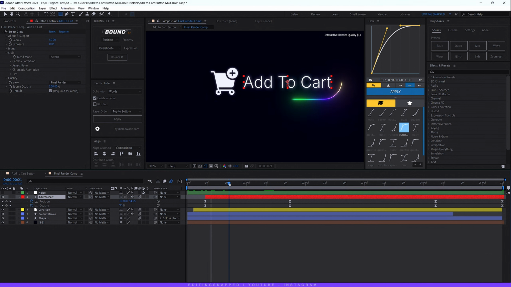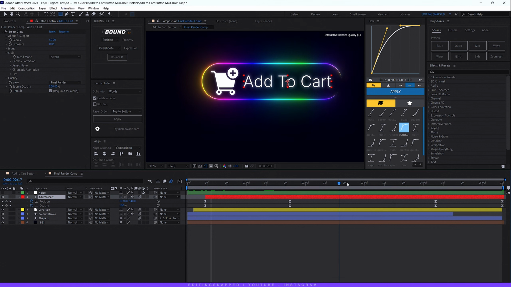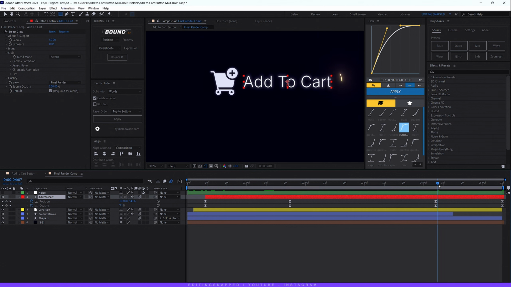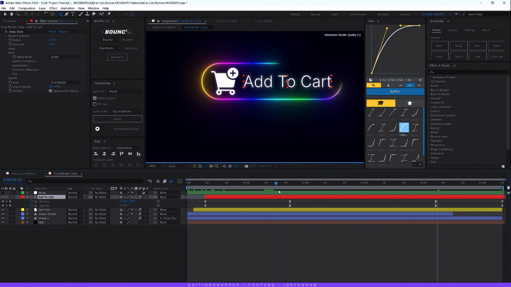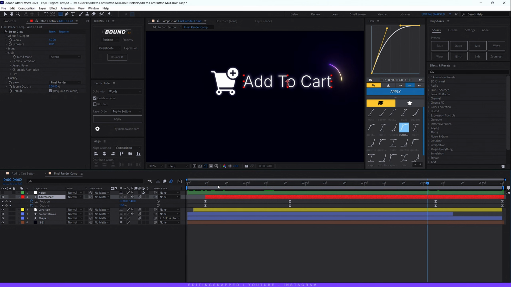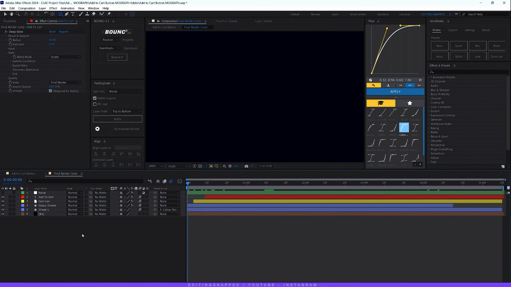So it comes up from below a little bit like this, with a little pause over here, and it goes after the stroke ends. So yeah, just ease the keyframes for a smoother animation. So hit U to hide all the keyframes.